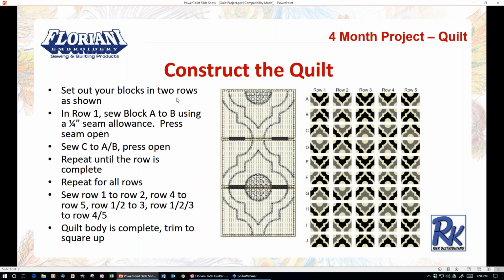All right, and I've got a typo here, 2 rows. It should be 5 rows. I apologize for that. So you should have row 1, 2, 3, and 4, and you'll want to follow the sequence of the colors as the blocks that you made so they're all laid out nice like this.